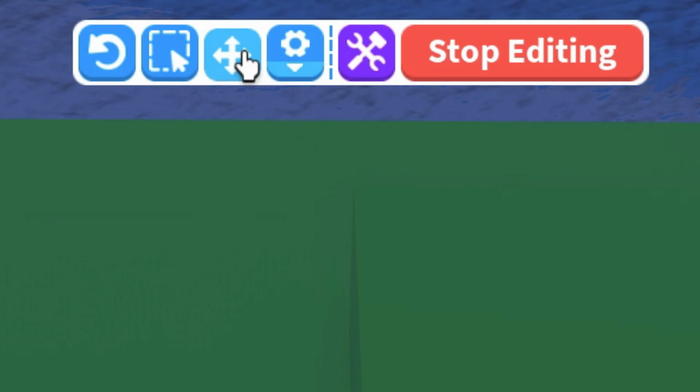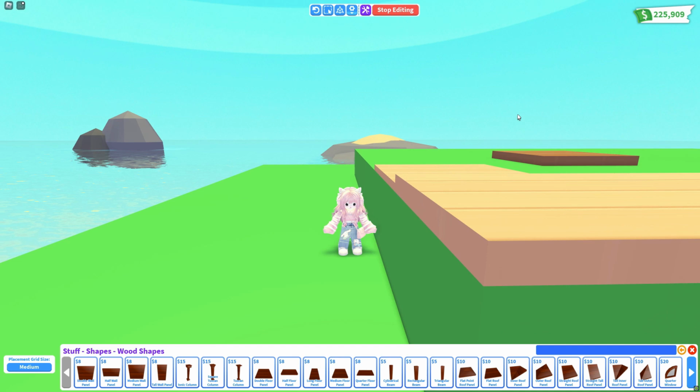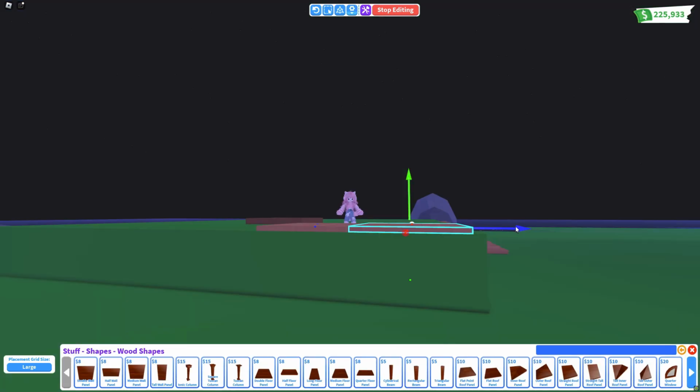Use medium grid size and advanced move to line up the floor with your base. Now use clone and advanced move on large placement grid to fill in your floor.